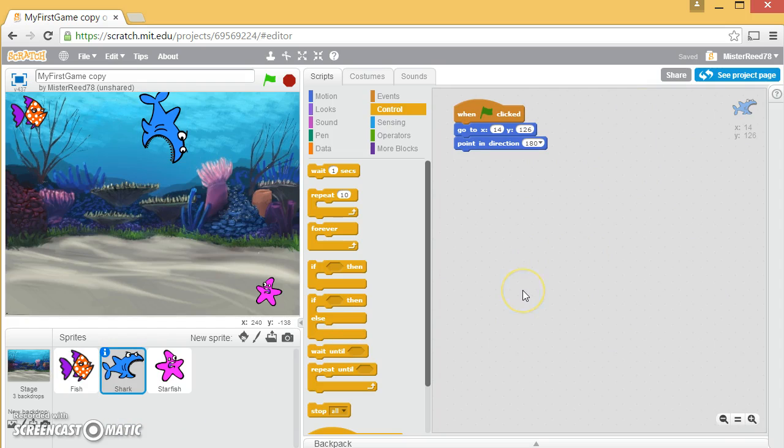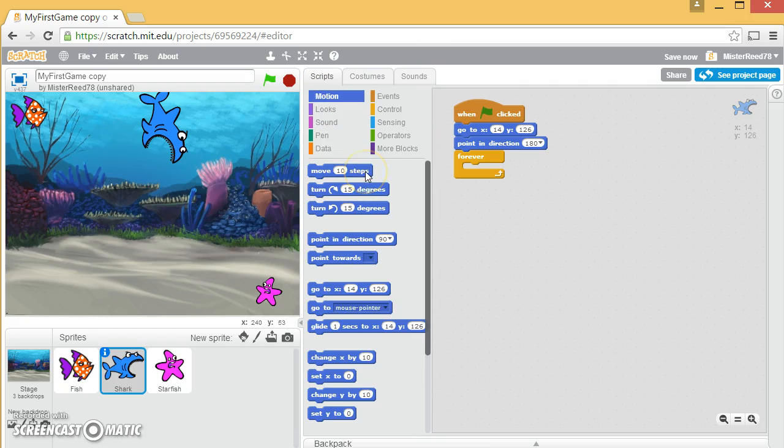Now, the shark in his brain, in his scripts tab, still has a little setup that says, when the game gets started, go here, point yourself down. What we want to do is just give him some movement. His movement's going to be fairly simple because the user doesn't control his movement. What we want him to do is we could say forever. Then in his motion tab, we want him to move forward.